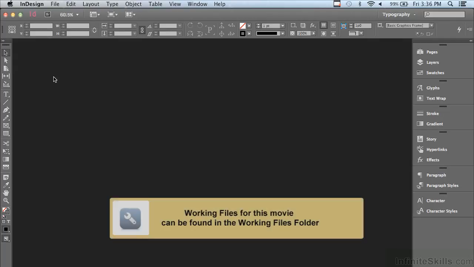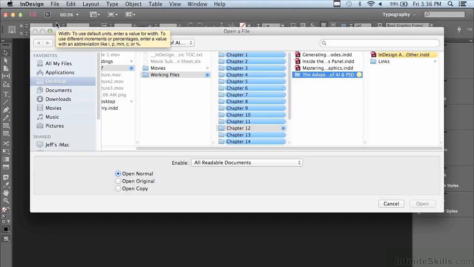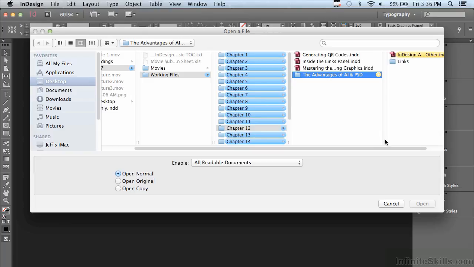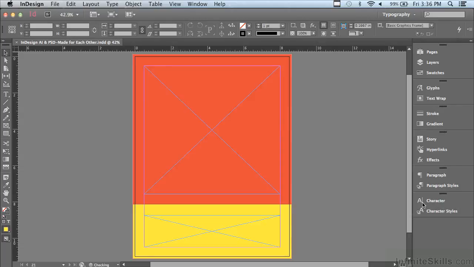In this lesson, we're going to continue discussing graphics. If you'd like to follow along, go under your File menu to Open, and in the Working Files folder, go into Chapter number 12 and find a folder that's called The Advantages of AI and PSD, and then select the InDesign file inside that folder and click Open.